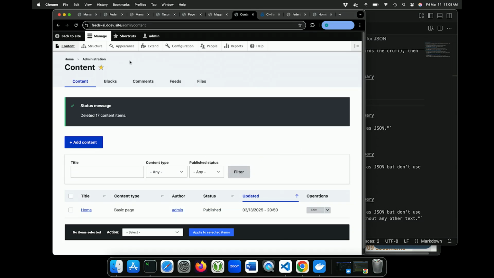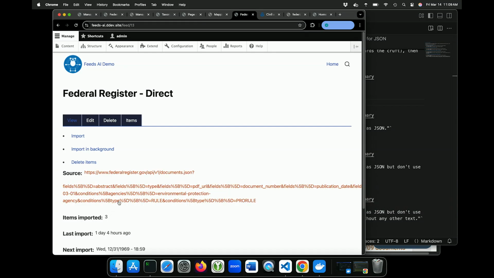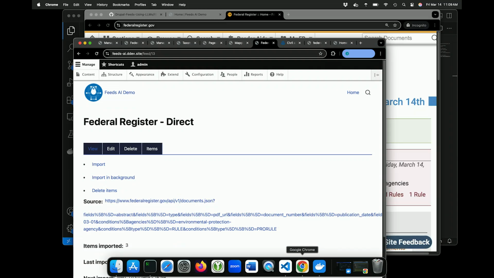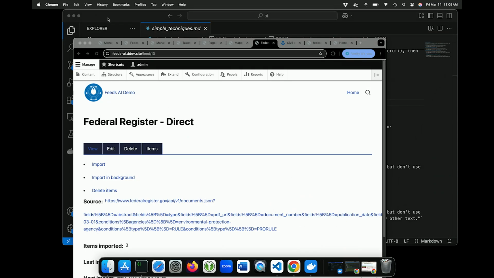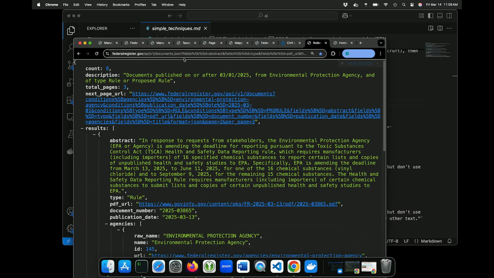I'm going to go over to the Federal Register Direct feed, and the source is this really long URL here. This is the source, and that really long URL is, if we go back to here, it's this URL here. Again, this URL I constructed by using their API interactive tool.